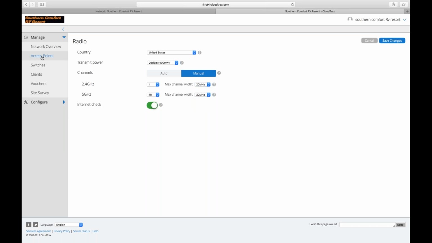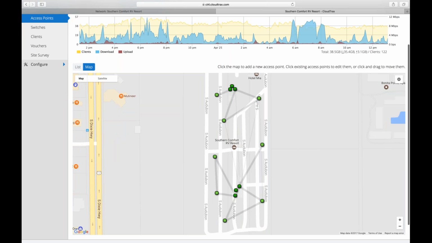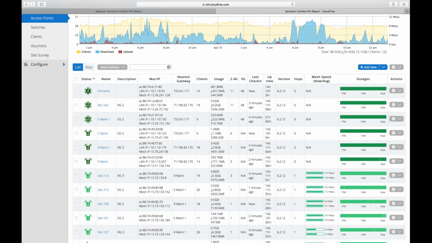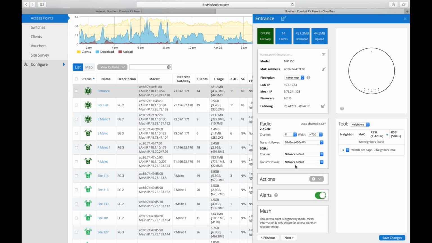So if you want to assign individual channels to your access points, you can go over to your access points page here and click on your access point. You can either do it from the map view or from the list view. We click that, and you can individually assign here if you want it to be channel 11, 1, 6, and then the width for that on 2.4 gigahertz. And then you can set the transmit power as well. And then on 5 gigahertz, you can set this to be network default or whatever channel you want, and then whatever transmit power you want.